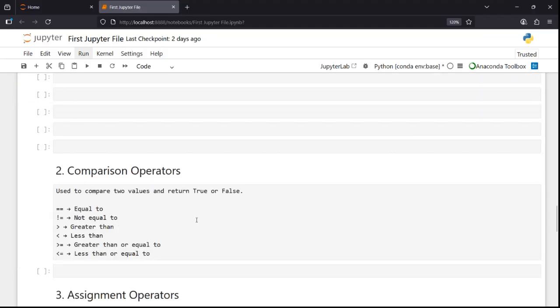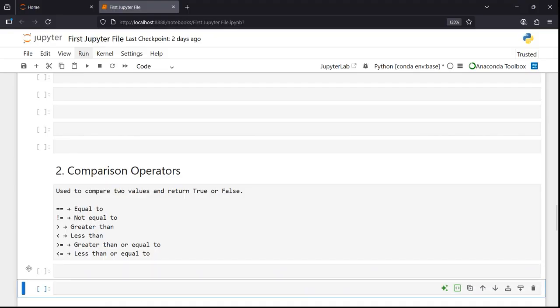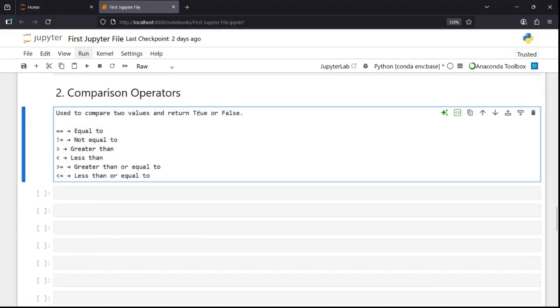Now moving to the comparison operators. Comparison operators are used when we want to compare two values and return true or false. Remember, the result of a comparison operator is always true or false. These are Boolean values. Now we have these: double equal to means equal to, and exclamation symbol with equal to means not equal to. Similarly, we have greater than, less than, greater than or equal to, and less than or equal to.